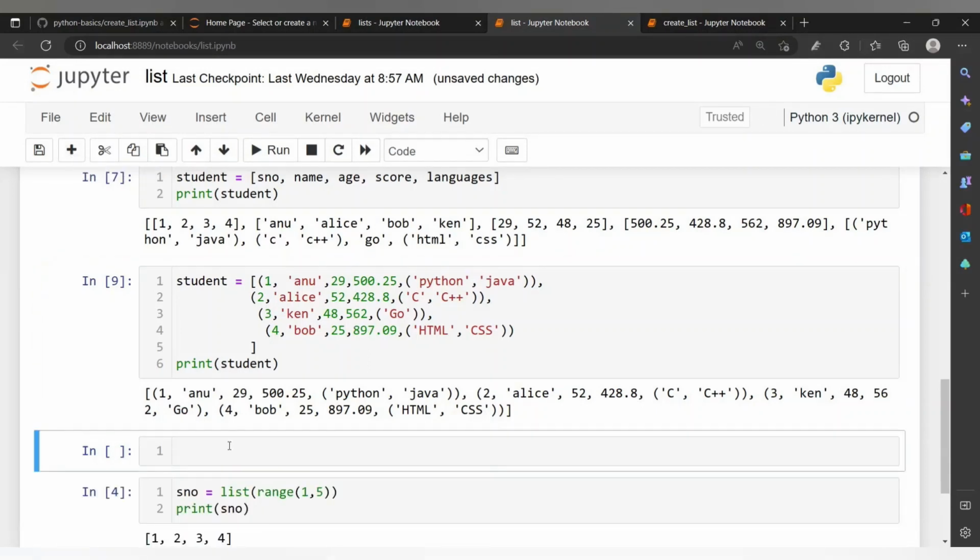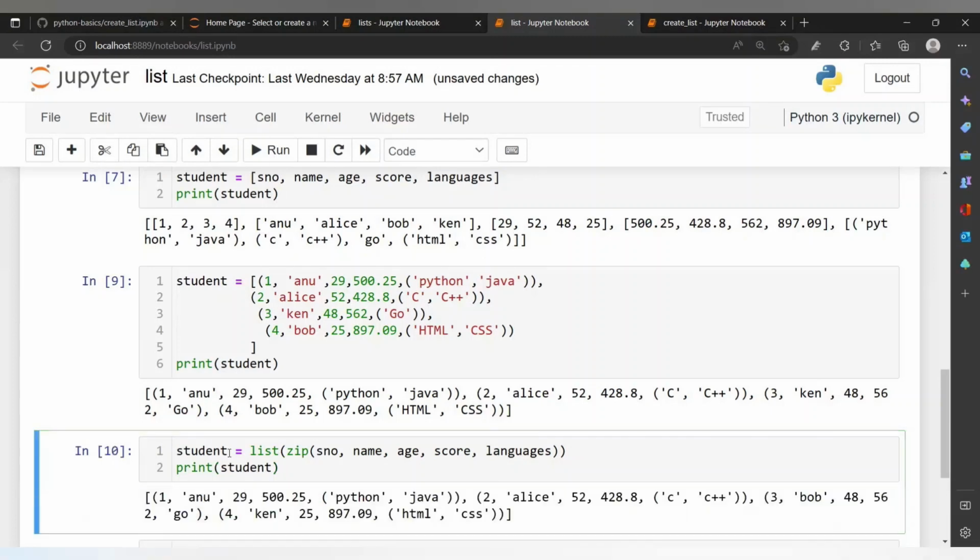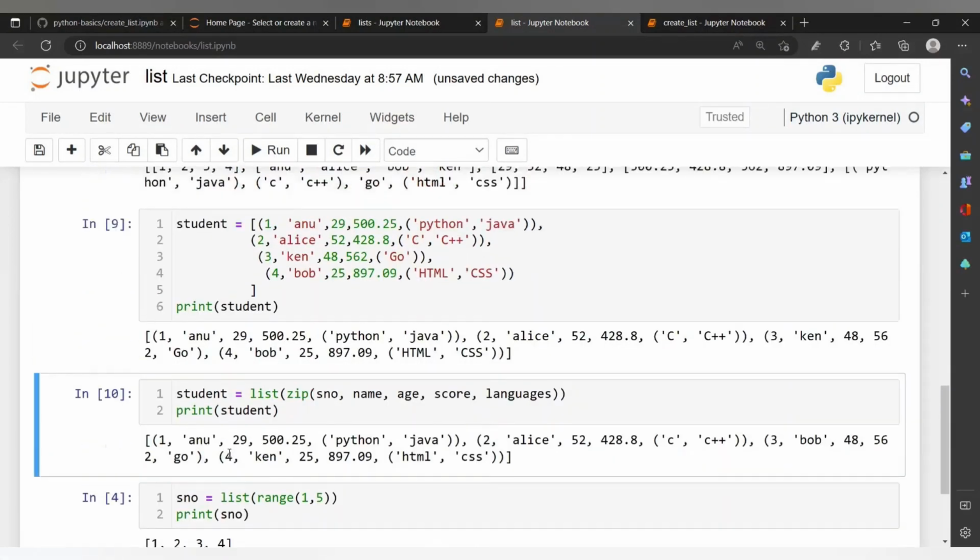Is there a better way of writing it? There is a better way of writing it. Though it's a little outside the scope of this video, I can use a function called zip, where zip can take the first element from serial number, the first element from name, first element from age, first element from score and languages, and then the second element, and then the third element, and so on, and form a list. Let's see what effect it has.